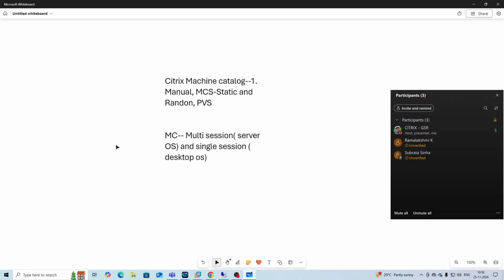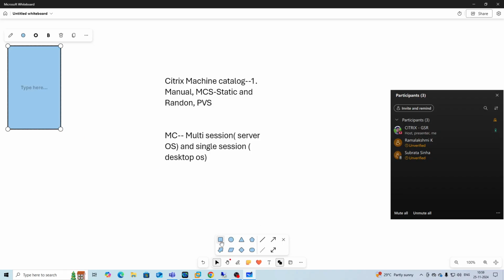So what is MCS? MCS means Machine Creation Services. Manually you are creating each and every VM in the hypervisor, right? Those kinds of activities will be taken care of by Citrix MCS. For that, first you need to prepare one master image in one hypervisor. So under that hypervisor, you need to create one VM.